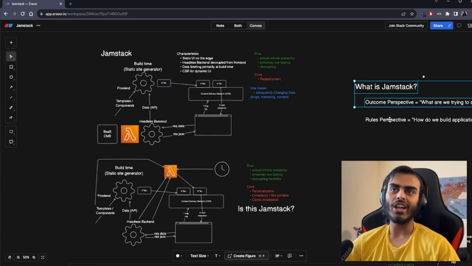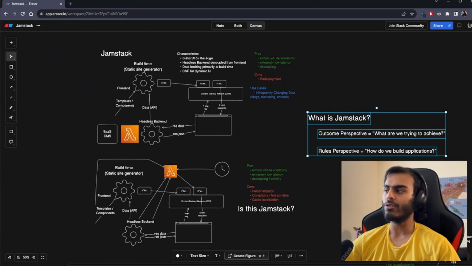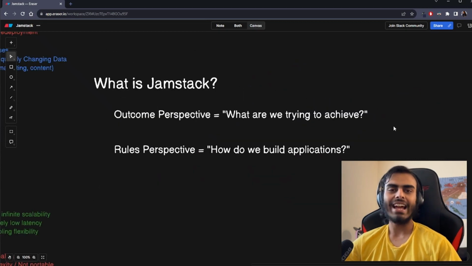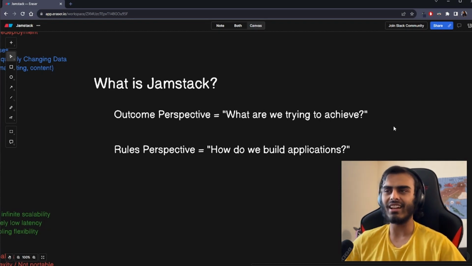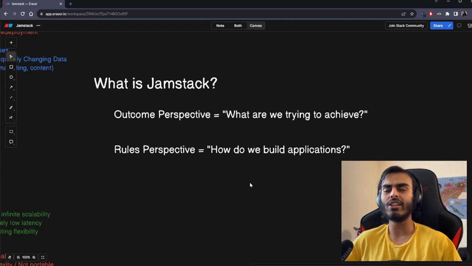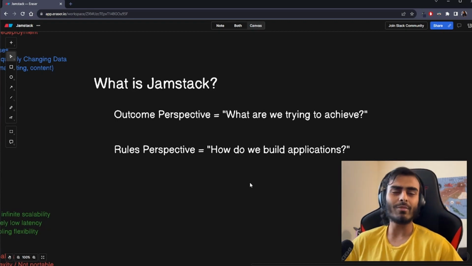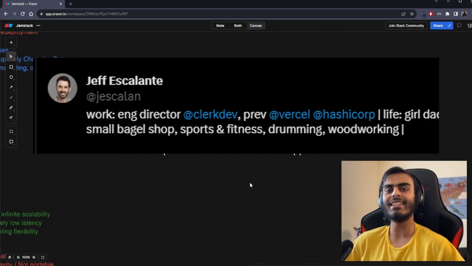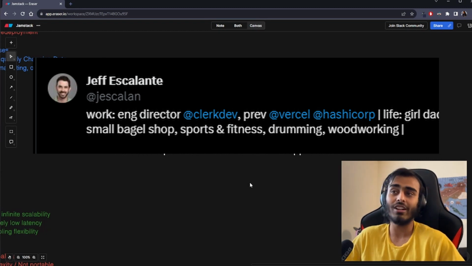If you define Jamstack not as the outcome that we're trying to achieve, but as a set of rules and technologies that are used to build great applications, suddenly this new architecture style, it's not really Jamstack anymore, unless you also stretch the definition and stretch all the rules to include these new technologies and frameworks. This is the perspective that my colleague Jeff Escalante has taken and has been very vocal about for a couple of years now.